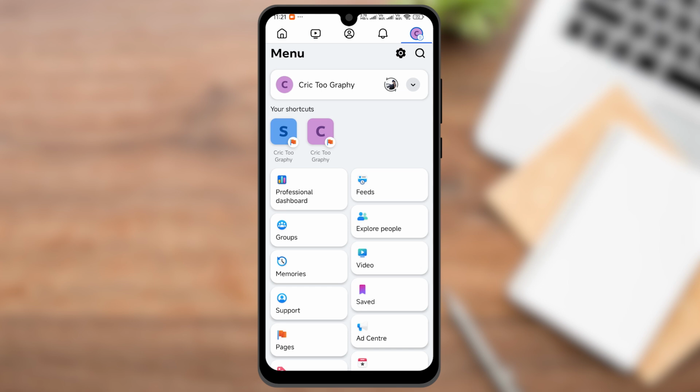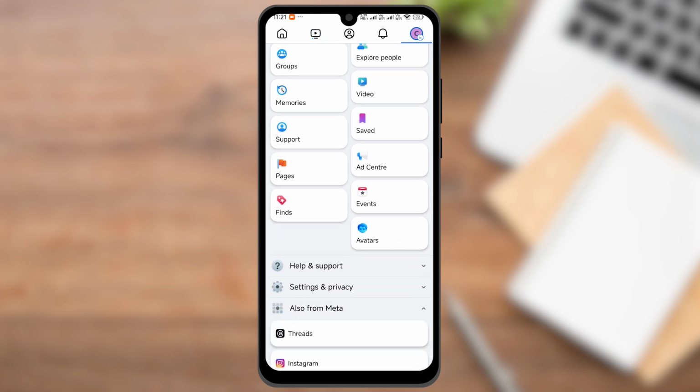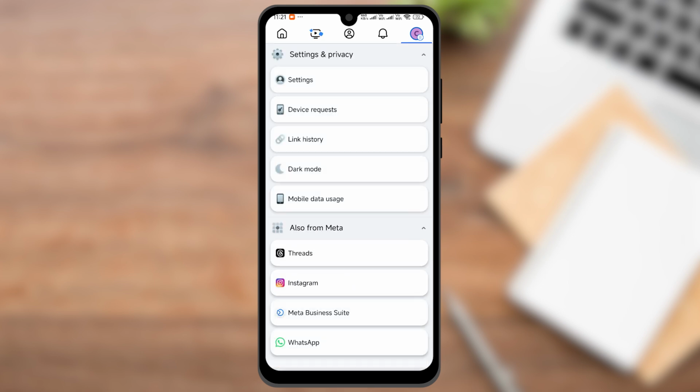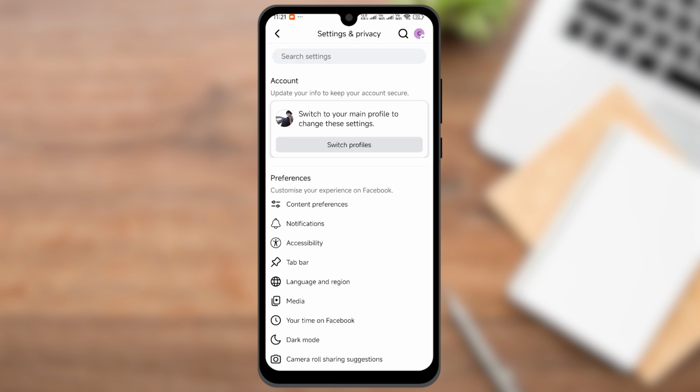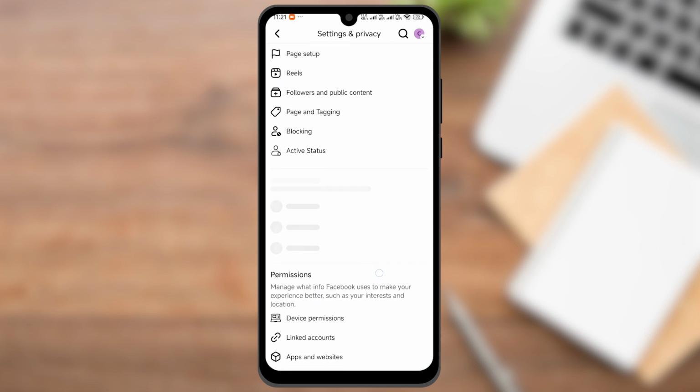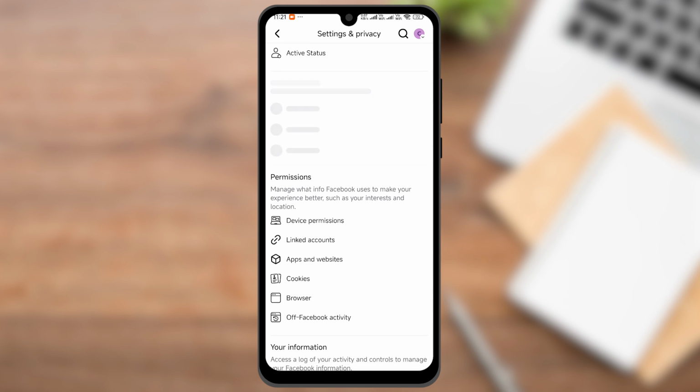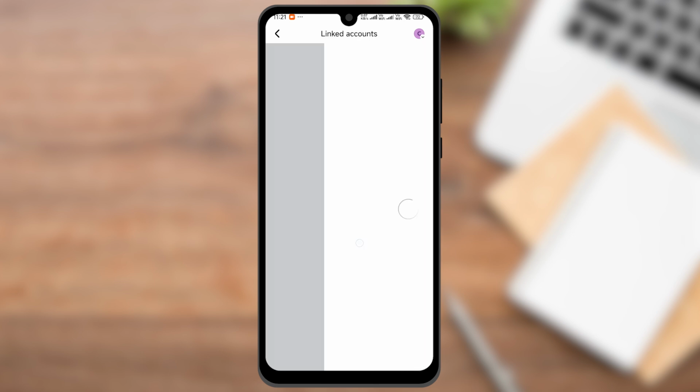Now here, scroll down and find the option of Settings and Privacy. Once you see, click on it and click on the option Settings. Once you do, scroll down, and in permissions, you can see the option of device permission and linked accounts. Click on the option linked accounts.